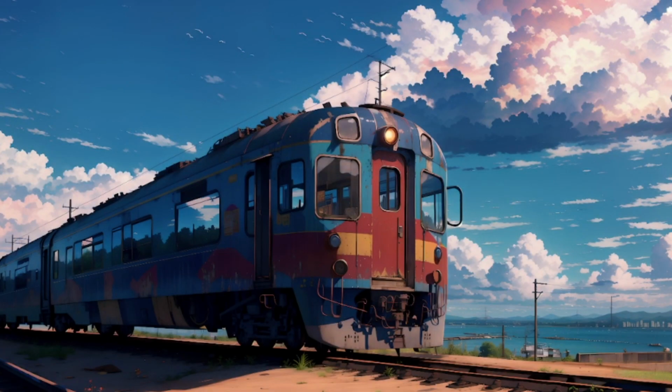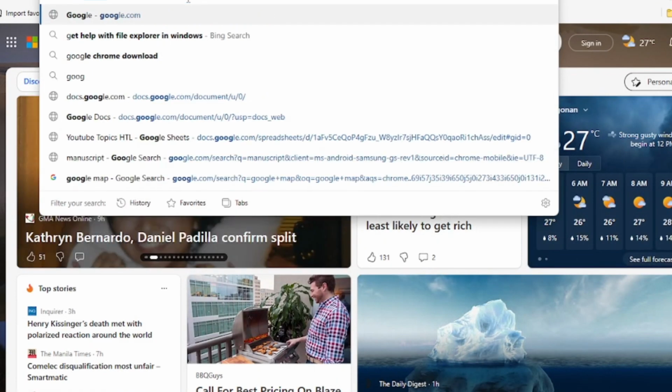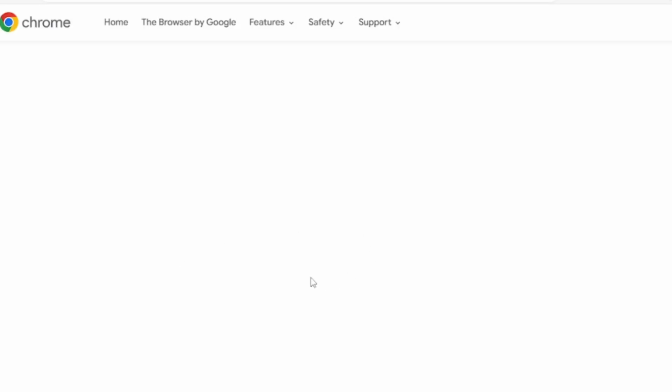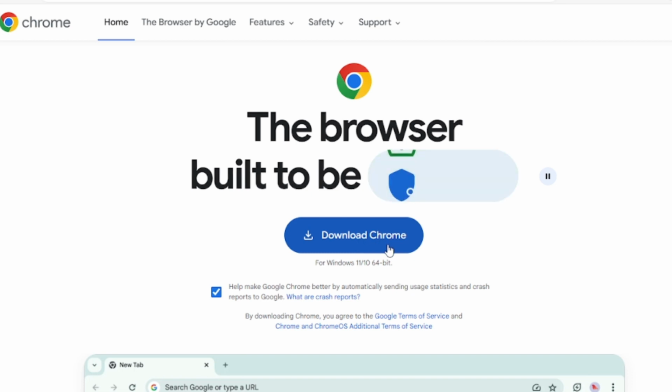If this does not work for you, then you may need to reinstall Google through Microsoft Edge. To do this, just search Google. Click on Download Chrome to initiate the download.